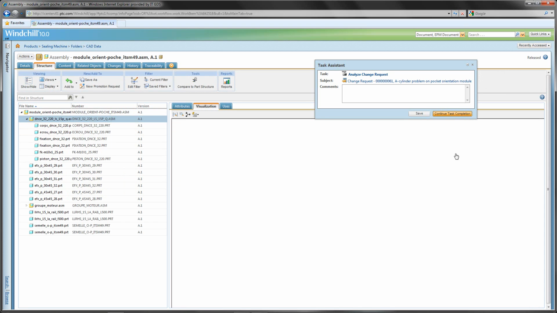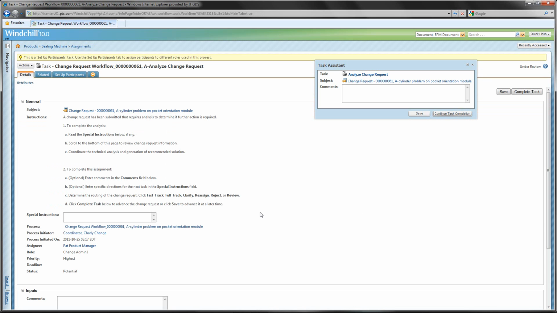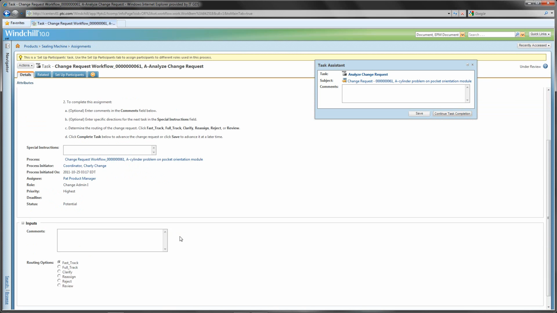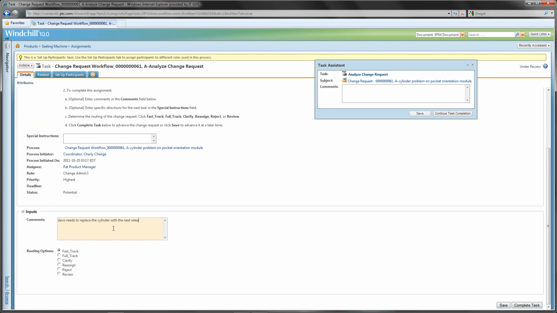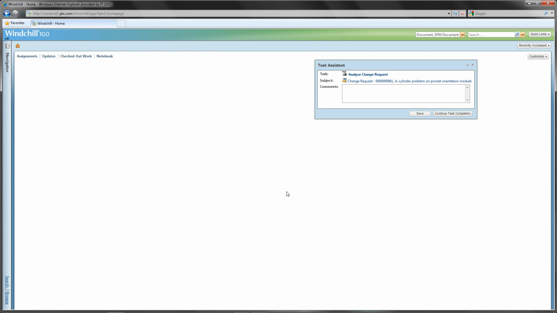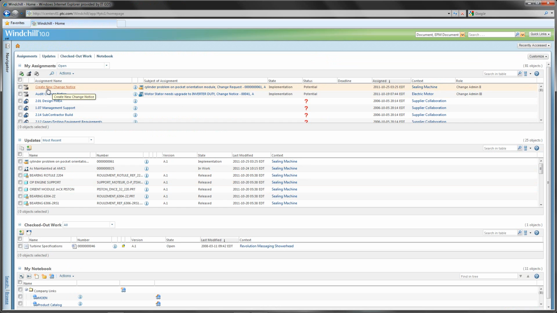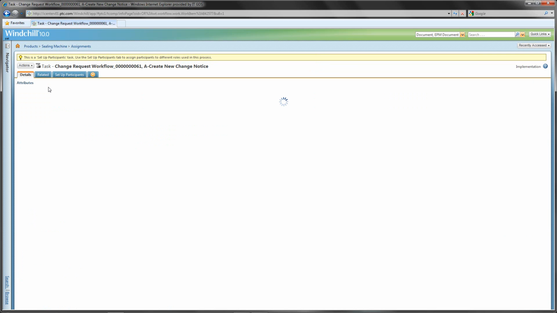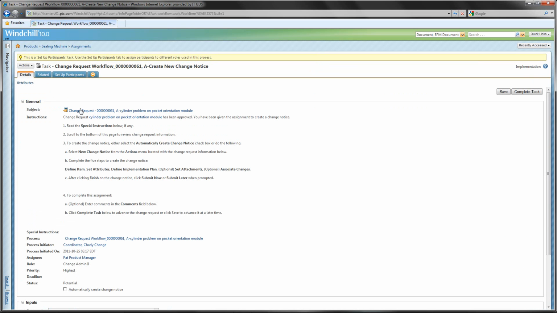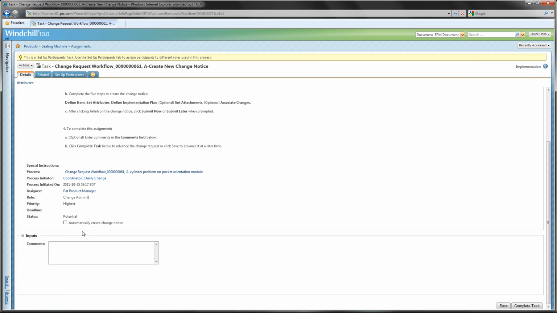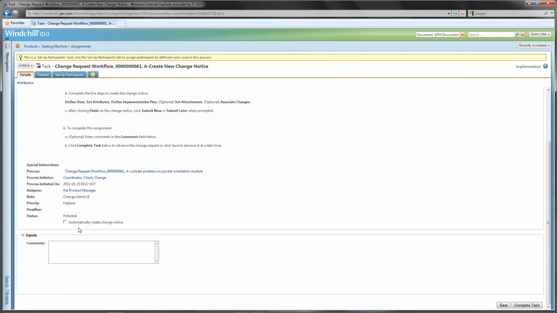I can then proceed with the raising of the change notice, commenting that Dave, the design engineer, needs to replace the cylinder. I can determine how this change is routed in either a fast track or a full track change, which have different routings inside our organization. With the review of the change request complete, I can now move on to actually create the change notice. Windchill again automatically issues these tasks to create the change notice and again gives full details on how to proceed.